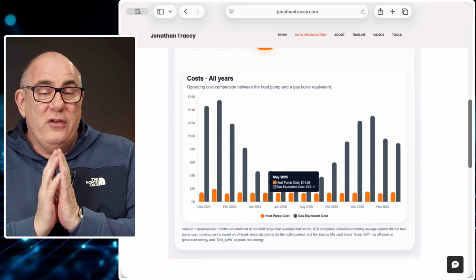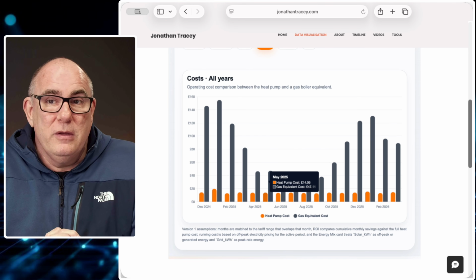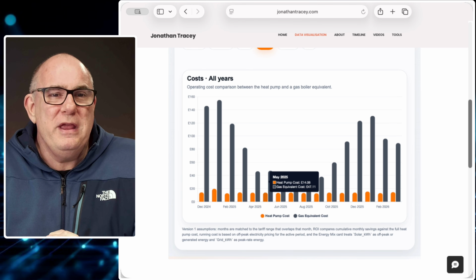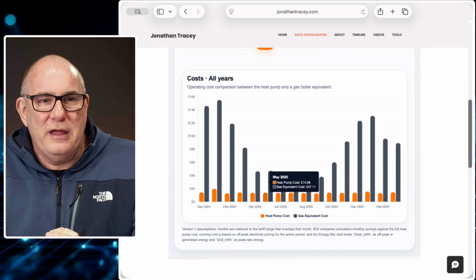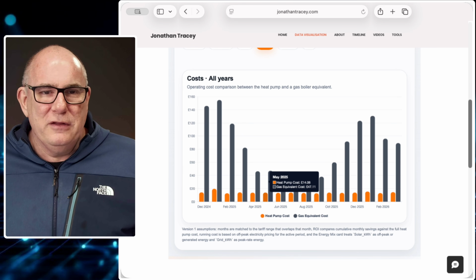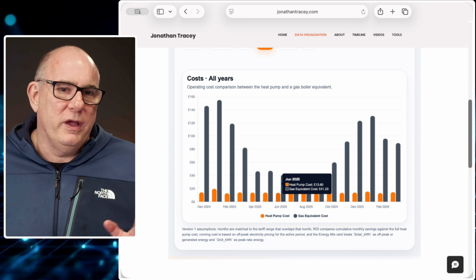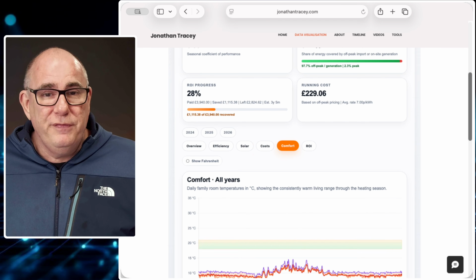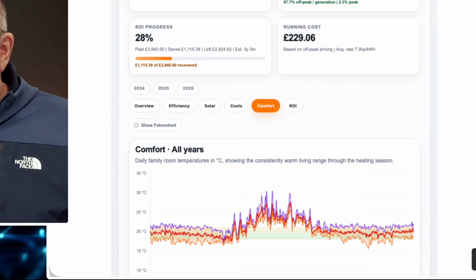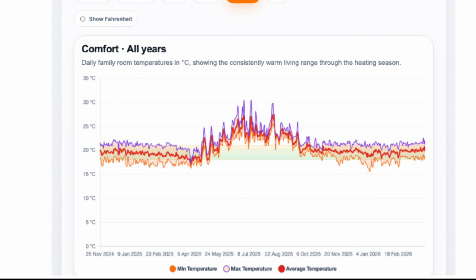Okay, one of the things I hear all of the time is, but the house will be cold. You'll freeze in the winter. Heat pumps don't work, and all those people in Norway and Scandinavia that have heat pumps, they're all living in a delusion. Maybe it doesn't quite go that far. But if I scroll back up here and go to the comfort tab, what you can see here is the minimum, maximum, and average temperatures of our family room throughout the entire 15-month period.